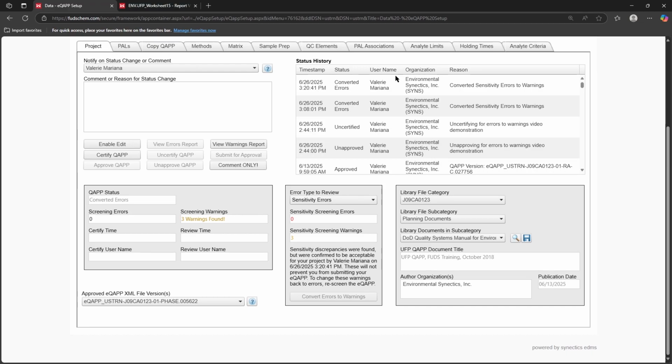We see that the number of sensitivity errors is 0, and the total number of screening errors has gone down as well. The note informs us that sensitivity discrepancies were found, but were confirmed to be acceptable for your project by the chemist on today's date. These will not prevent you from submitting your eQAPP. To change these warnings back to errors, rescreen the eQAPP. Note that the change is recorded in the status history log for transparency.